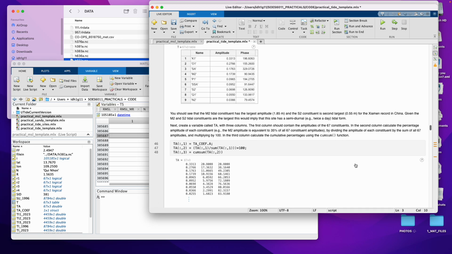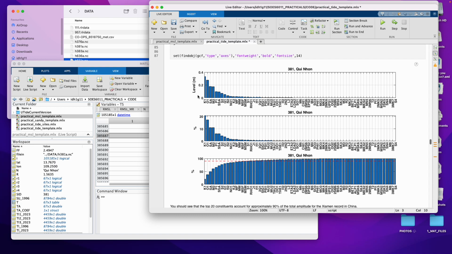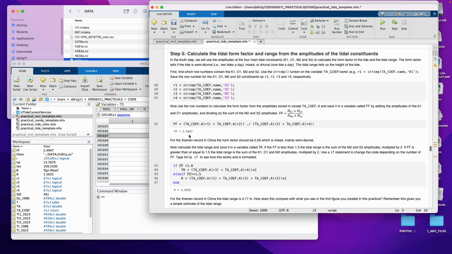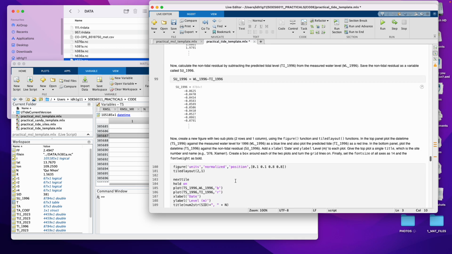We've done the harmonic analysis here. So again, it'll be interesting to look at the constituents. And here, actually, you can see that M2 and S2 are not the largest. Now, K1 and O1 are the largest. So this site is definitely going to be diurnal. So here you can see the last one was 0.26. This is now 2.49, which is very close to diurnal. So it's mixed, mainly diurnal. The tidal range is a lot smaller.